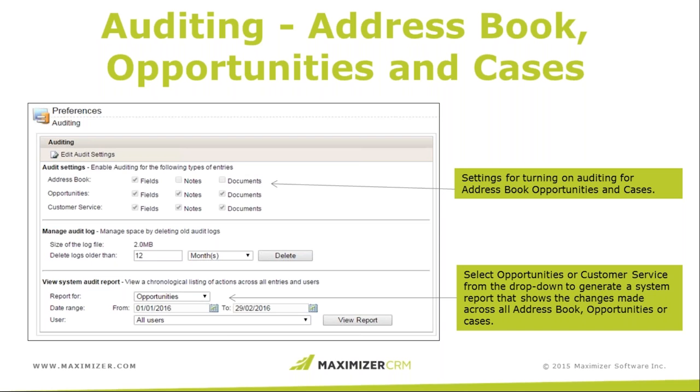John, one of the best things a CRM could ever do is keep track of every change that took place in the CRM. So this isn't just about when I make an appointment, let's write a note about that, or when I complete a task, let's write a note about that, because Maximizer does all that stuff. This is about when I change a record from one value to another. So you're seeing under the audit settings here that I have the ability to turn on and off auditing against the contact list, which is what we call the address book in the Wealth Edition, against the opportunities, and against the service area of the software.